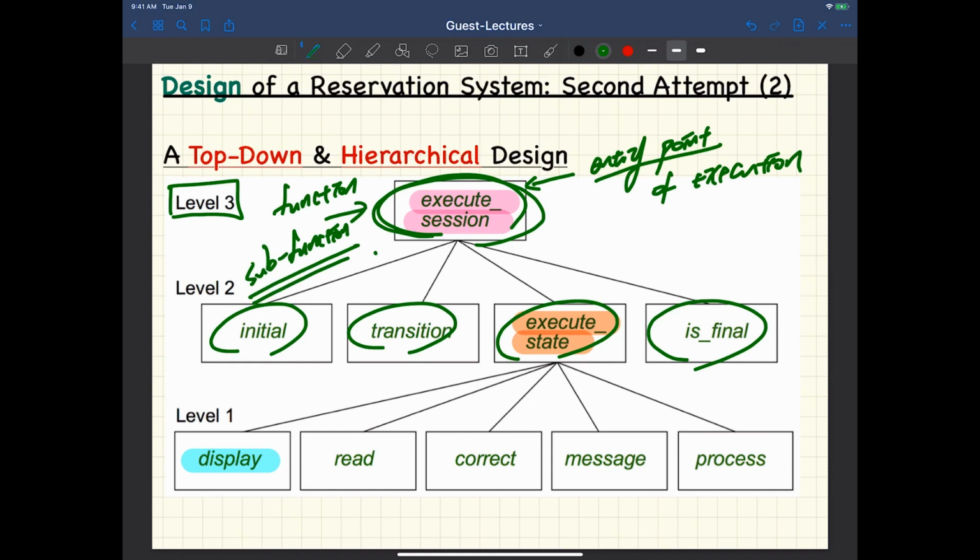And for this particular sub-function over here, we've got sub-functions as well. The execute states is really the main sub-function you have to pay more attention to, which I'm going to show you in just a moment. You can think about this as a sub-function whose behavior depends on the current state.